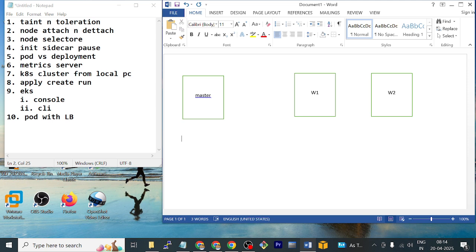Okay. But for this practice, master and worker are required, not Minikube. Minikube is only for the starting portion: installation, configuration and deployment. Deployment, pod, service and access it. For that portion it is okay. But for taint and toleration purpose, master and worker, that is a kubeadm cluster, is required.